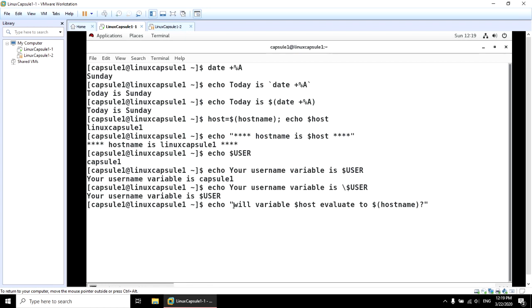I have used the echo command, then variable $host evaluates to $(hostname) in parentheses. The result of this echo command is printing the content of the variable host, then evaluates to, and then runs the command hostname and prints the result of that command.